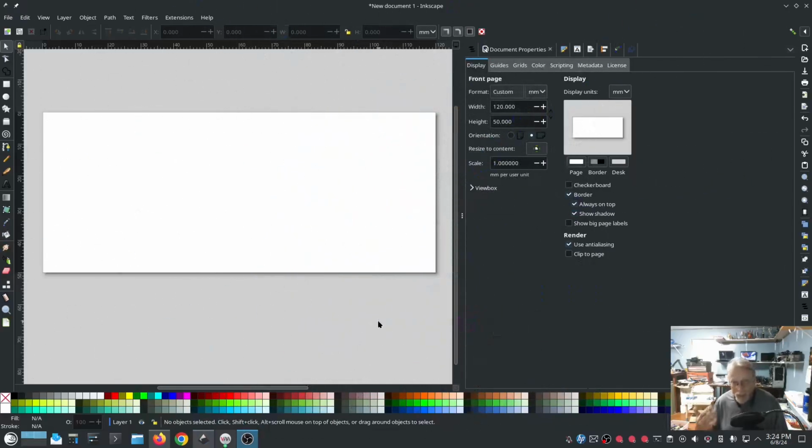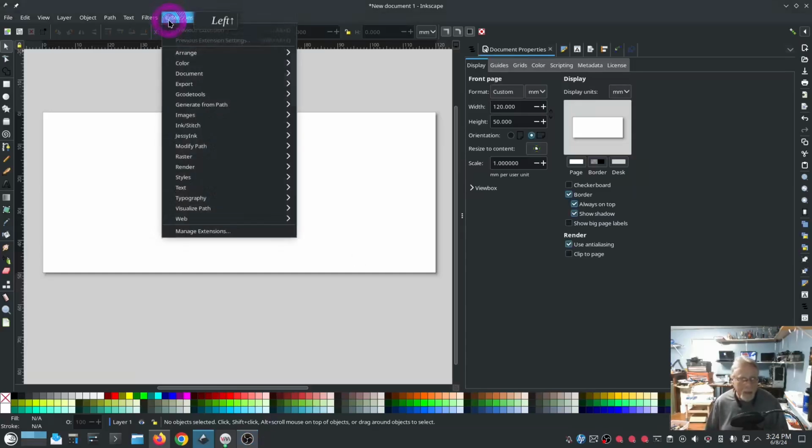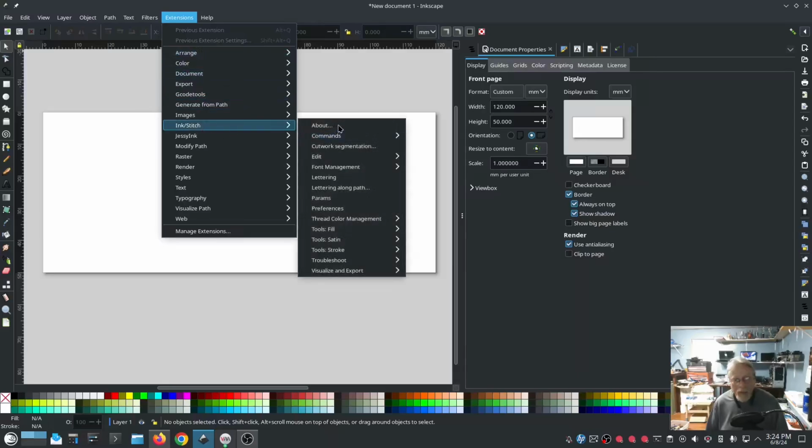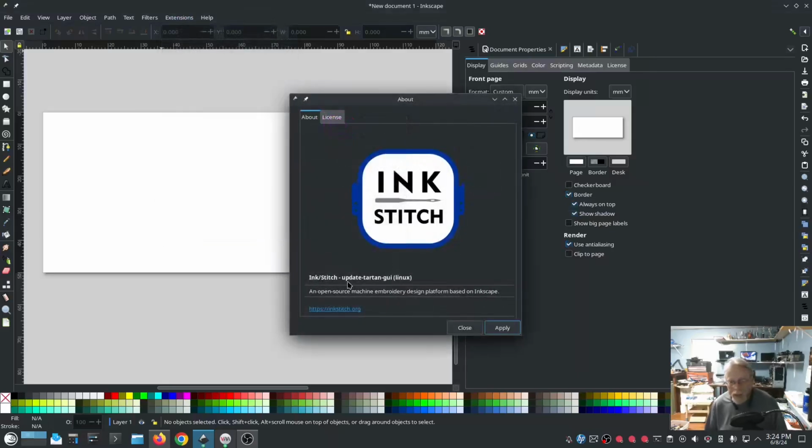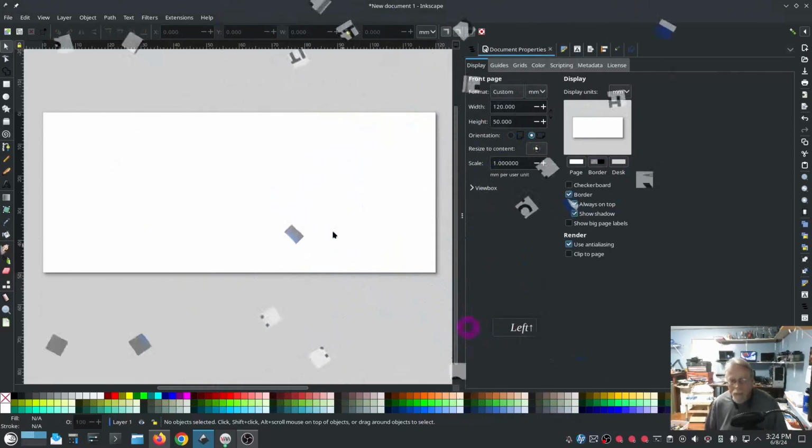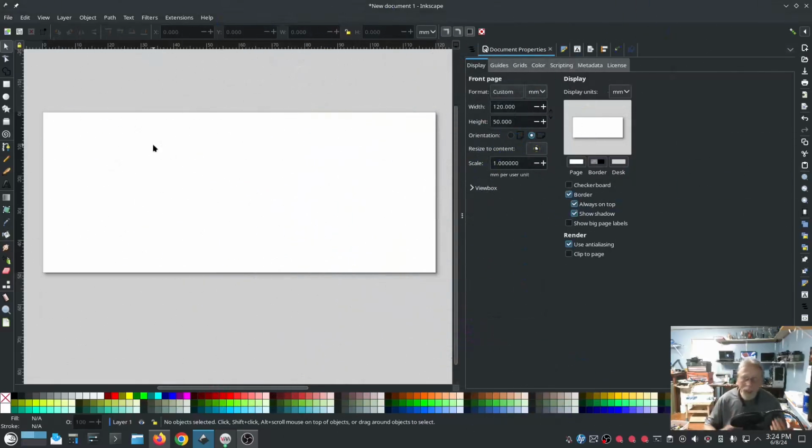So this is the development version of Inkstitch. And I would say current, but it's not. I'm close. If I go to About, I am using the Update Tartan GUI development build. And just so you know ahead of time, there's some changes between what you're used to now in Inkstitch 3.0.1 and the next version. I'm going to call it Inkstitch 4. I don't know what they're going to call it, but let's just say the next version.